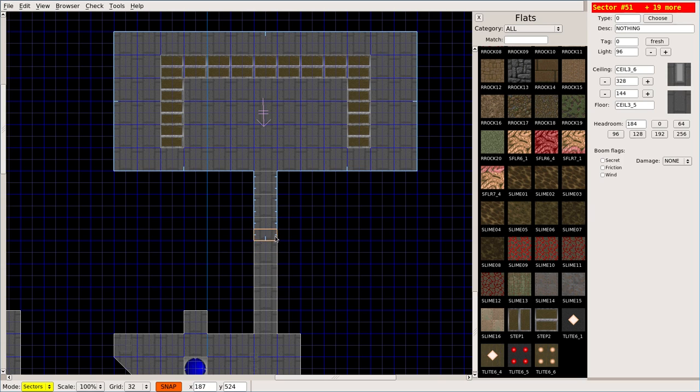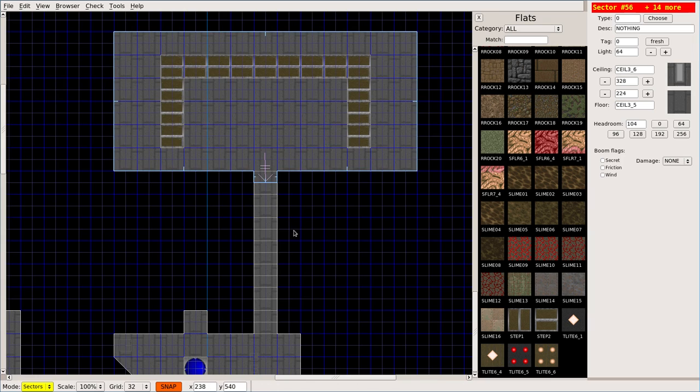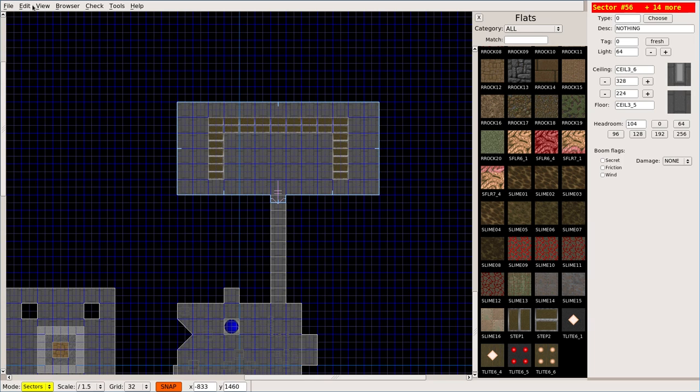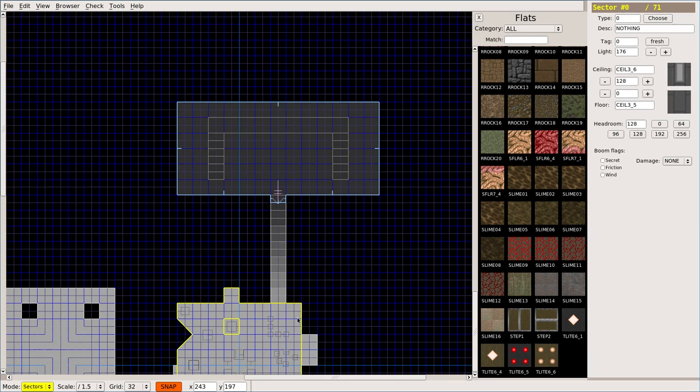Once you start getting under 96 or so, it starts getting pretty dark. So 64, that's probably as dark as I would go. And you can see now that it has faded. If you want to get more of an idea of what that looks like, I mentioned in a previous video, if you go up to view, sector render, you can say lighting, and it shows you that we're starting off bright and it's getting darker as you're going.